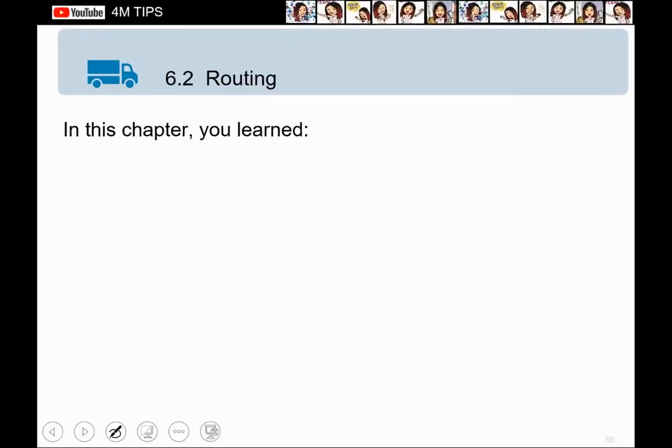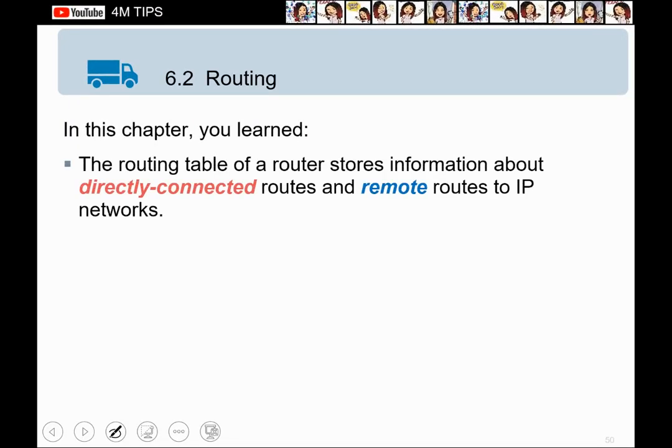In the second session, you learned about routing. The routing table of the router stores information about directly connected networks, which is denoted as C, and the remote routes, which is denoted as D, because we are using distance vector routing protocols. From the example given just now, that is the EIGRP protocol. Then we have another one, which is L, local, standing for the directly connected interface IP addresses on your router. So you also learned about this.